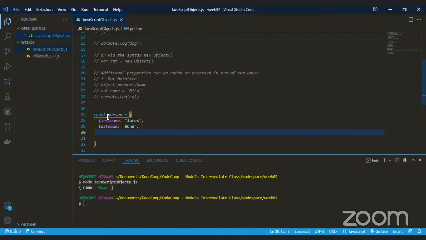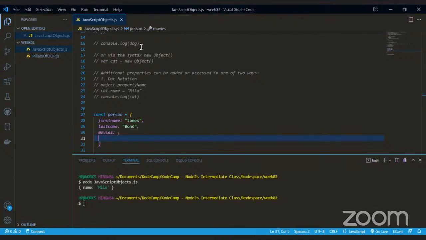So here now, let me put something specific to James Bond. Okay, so let me say movies. So in the movies here, what are the movies that he has done? Now, apart from the movies that he has done, let me say now that I want to also add, for example, information. Okay, so movies he has done would be maybe, I can't remember any of the movies.